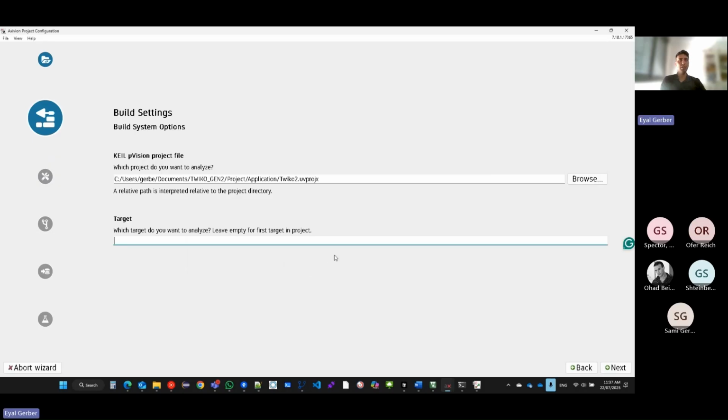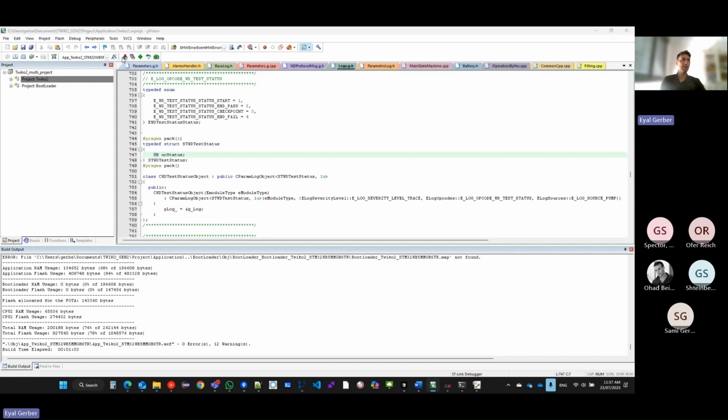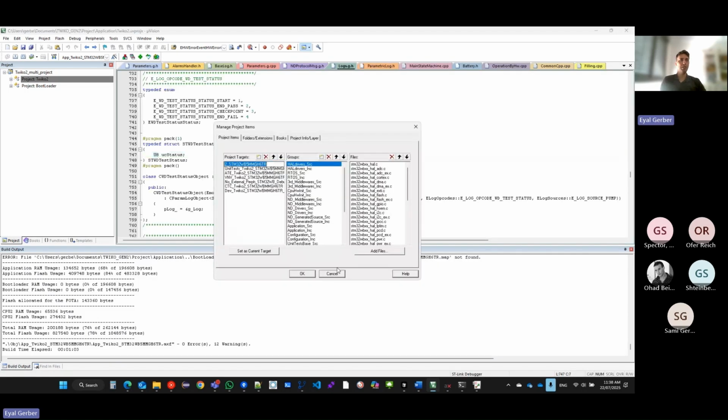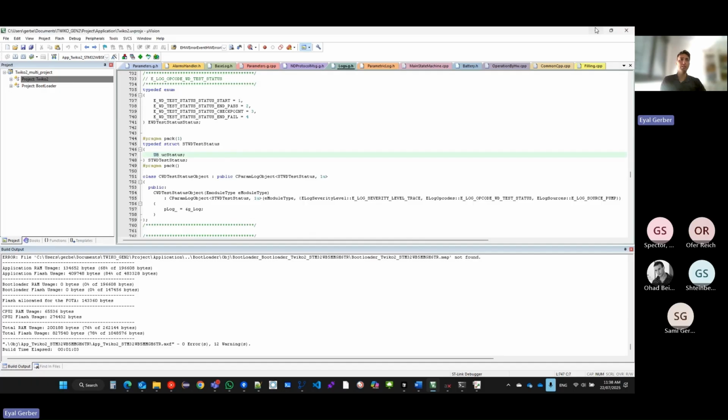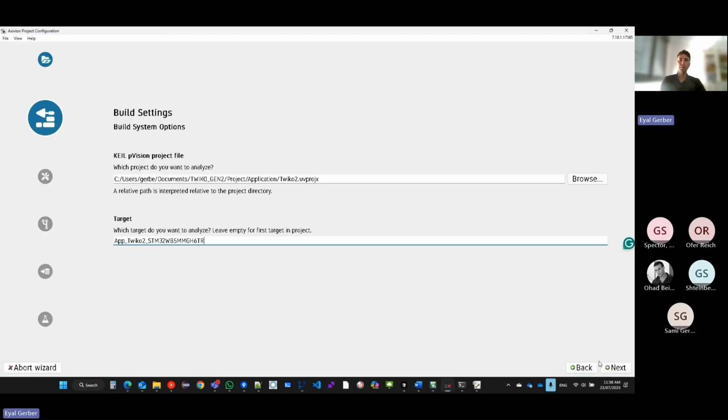Great, and then I'm going to choose the target. So I have the project open. I have here various targets. I'm going to choose the application target. Just going to copy the whole name, just like this.